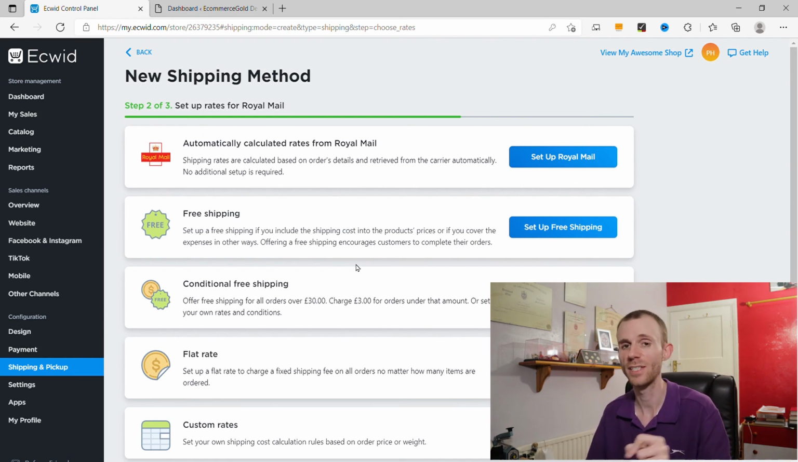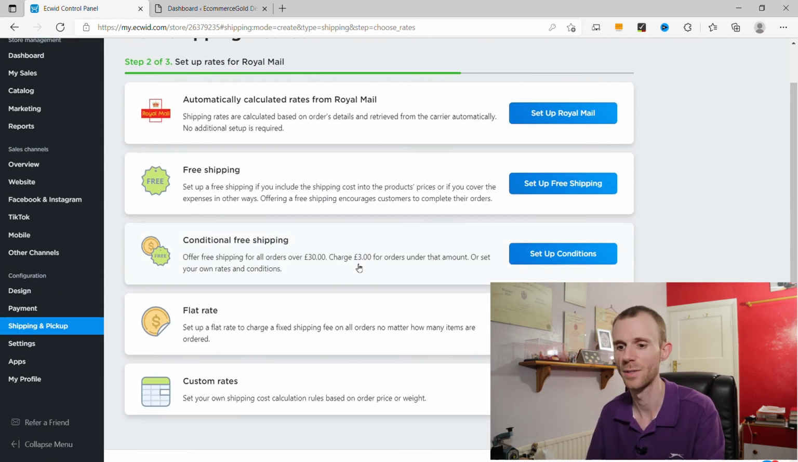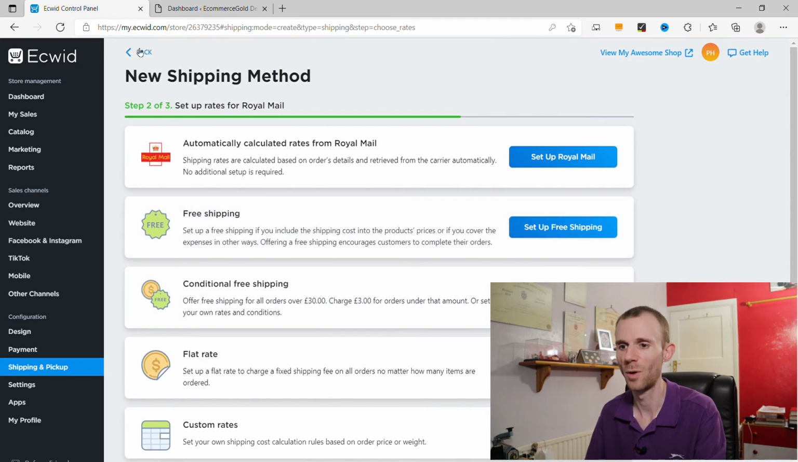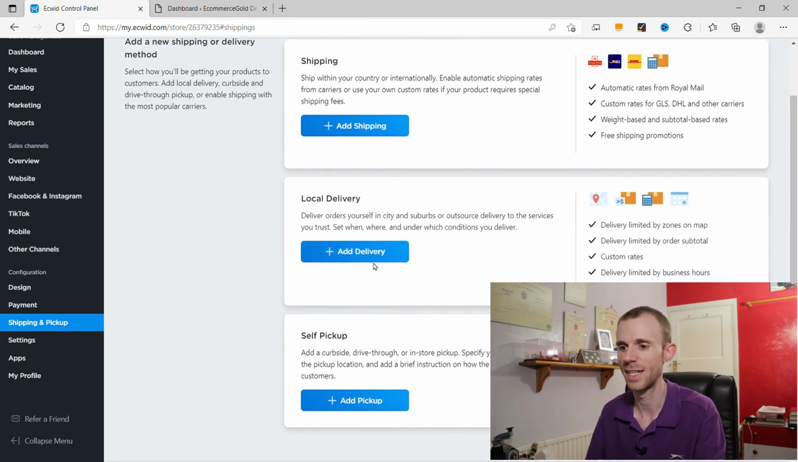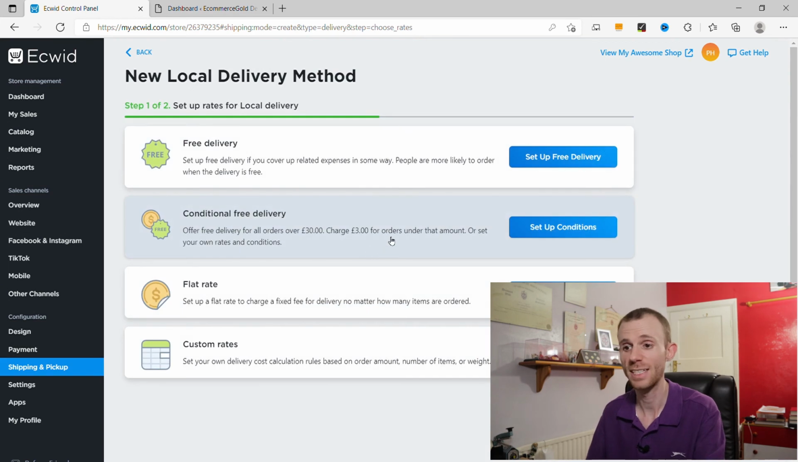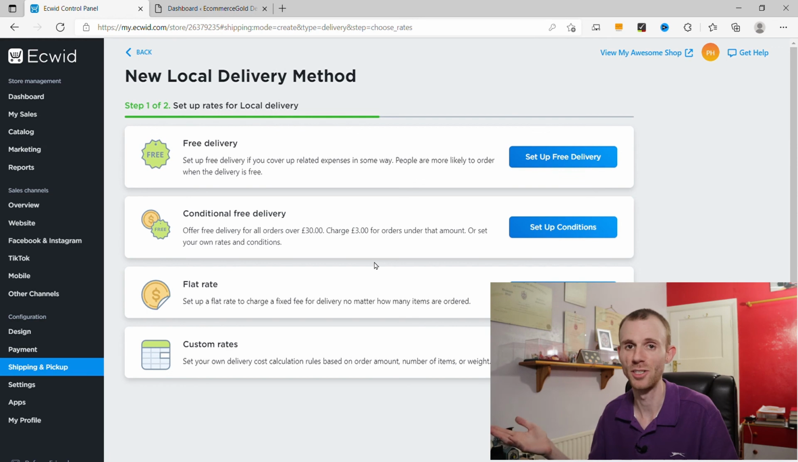But you can also set up individual shipping per product, which I'll show you in a little bit when we go through and start setting up our products. But before we get into that, what we're actually going to do is go through the other options that are available. So you can set up a local delivery, and as you can see, this looks basically the same as setting up the traditional shipping option.